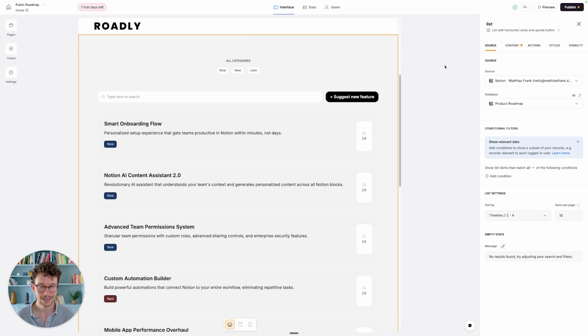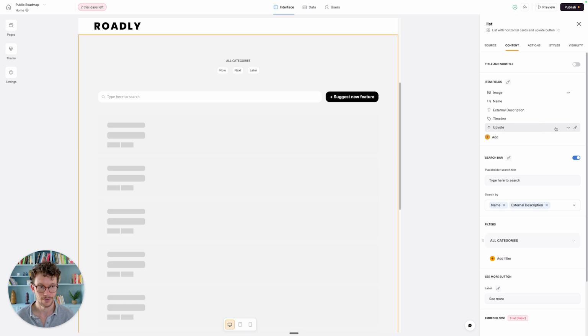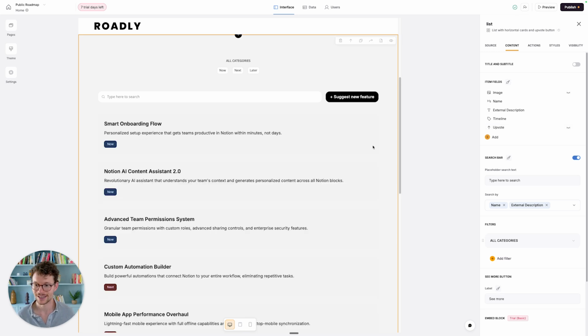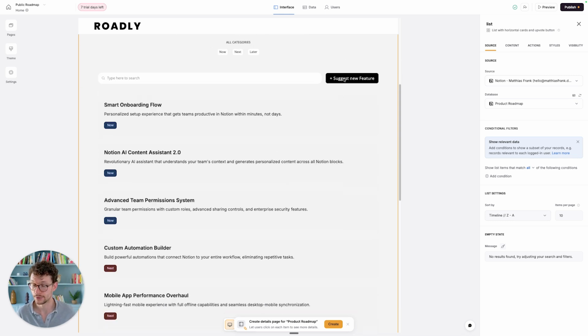But the upvote button, this is something we're going to hide. So we go to content and just hide this one for now. And then right in the description, you find another video that will explain how to set that up. So the last two things: first, configuring our suggest a new feature option, and then making sure everything is ready to publish. And then we can do some last changes in our Notion for our internal team so that they also have a nice way of working with this.